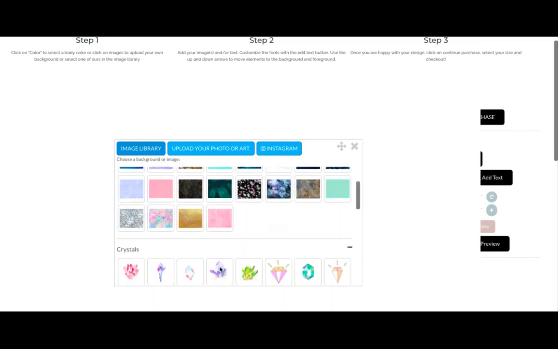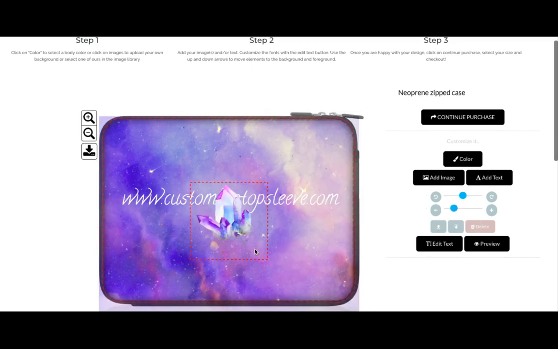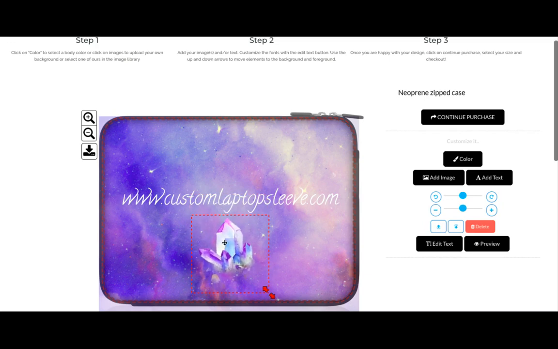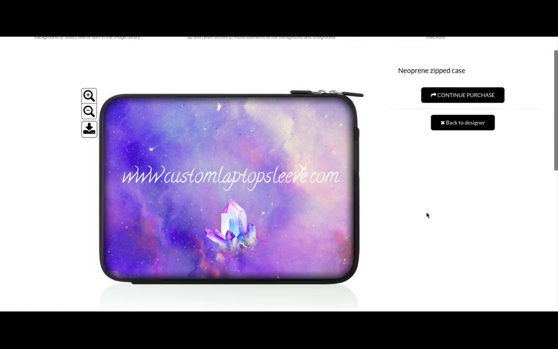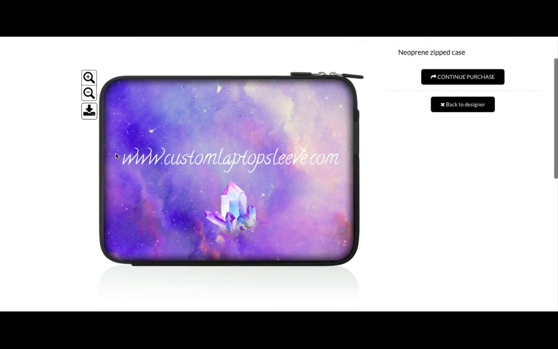So I'm going to choose just this crystal to show you. You click it once and it's directly there. You can change the size like this. So now I'm happy with my laptop design. You can click on preview to see how it looks. And if you're happy with the design, you can also download it by clicking this button, and then you can also share it with your friends if you want to.